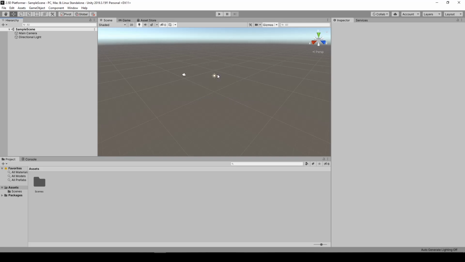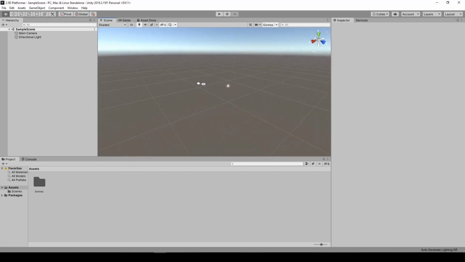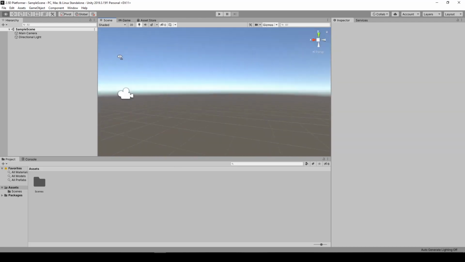To get a feel for it, try moving around. Hold down the right mouse button and move the cursor around to change the camera view. While the right mouse button is held down, try using the WASD keys to move around the scene. It's like a mini game in itself.